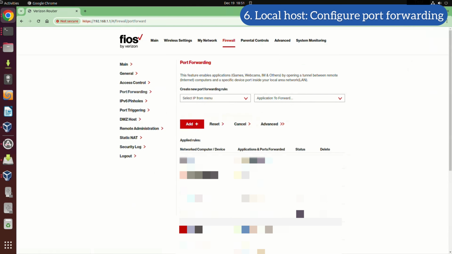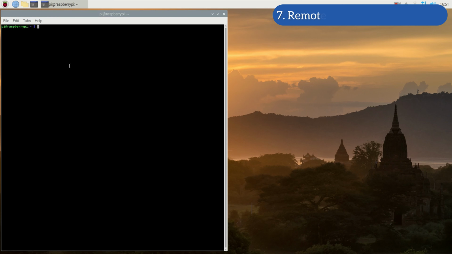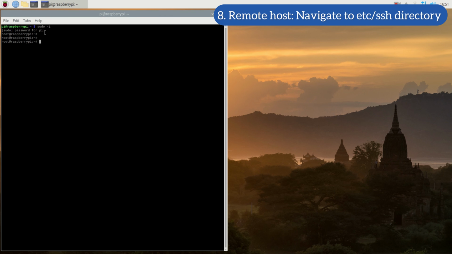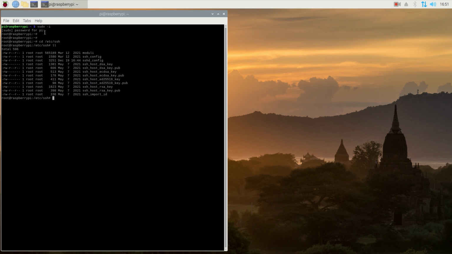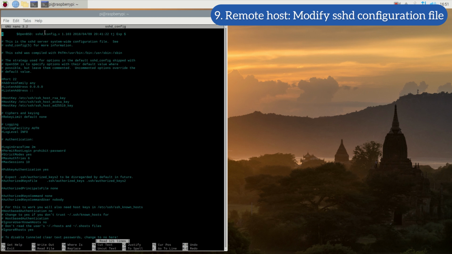Now that we've added the port forwarding rule, we're going to transition to the remote computer and make a few SSHD configuration changes. Log in as root and then navigate to the etc SSH directory. Here we're going to open the SSHD config file and make the same changes that we've made on our local machine.